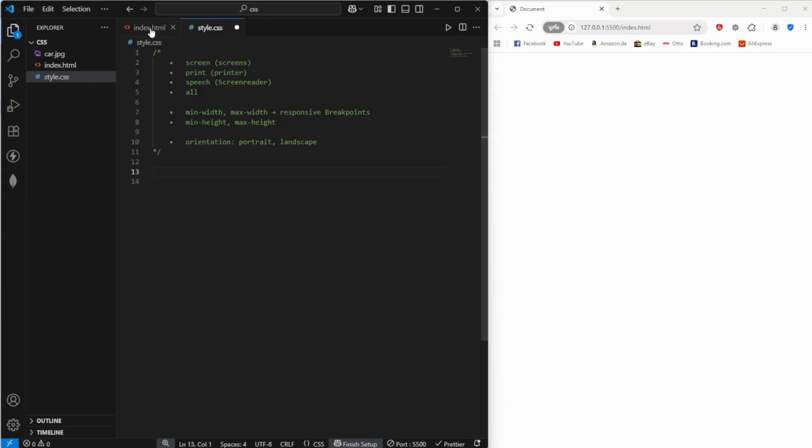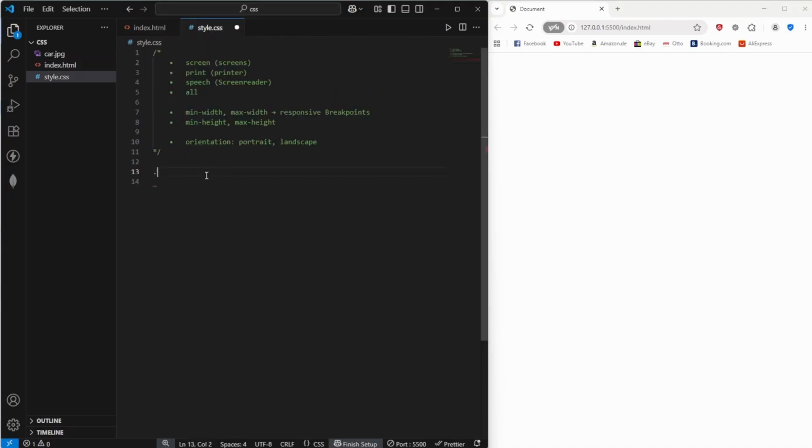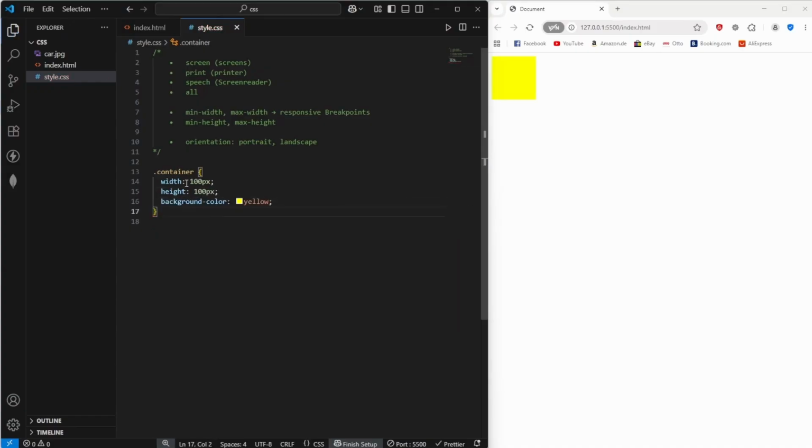Let's understand media queries in CSS. First of all, we create a div with the class of container. Let's say that div has a width of 100 pixels and a height of 100 pixels, as well as a background color of yellow. Now we can change properties of this container, for example, by using a media query.